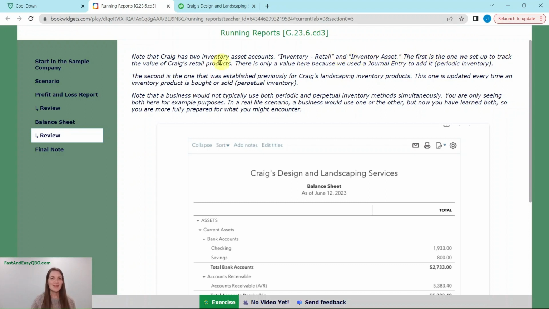The first one is, like I said, what we set up to track the value of Craig's retail products. There is only a value here because we used a journal entry to add it. It's because we are using the periodic inventory for these last couple of exercises. The second one, though, is what was established previously for Craig's landscaping inventory products. This one is updated every time an inventory product is being bought or sold. And again, that is perpetual inventory. It's less manual. It's QBO really tracking a lot more of it versus the periodic where it's a little more manual for us.